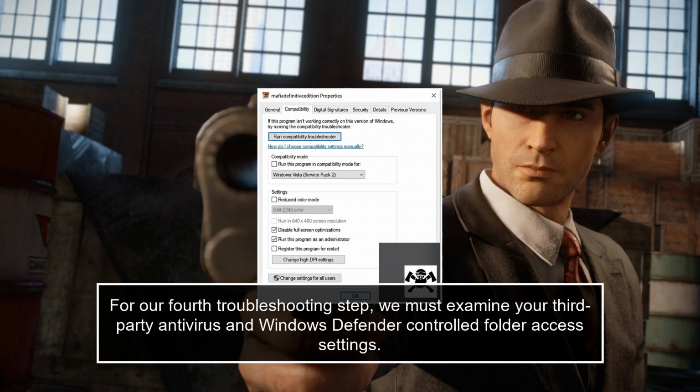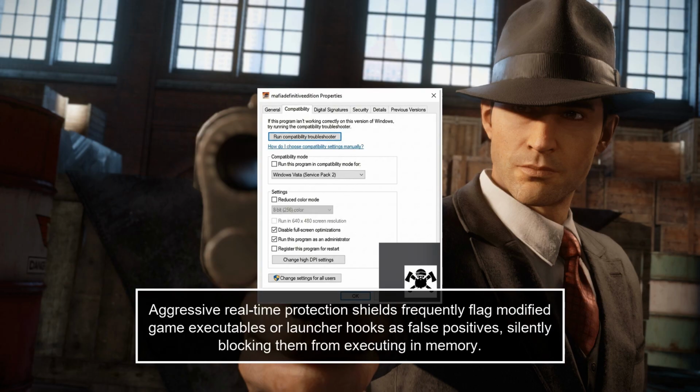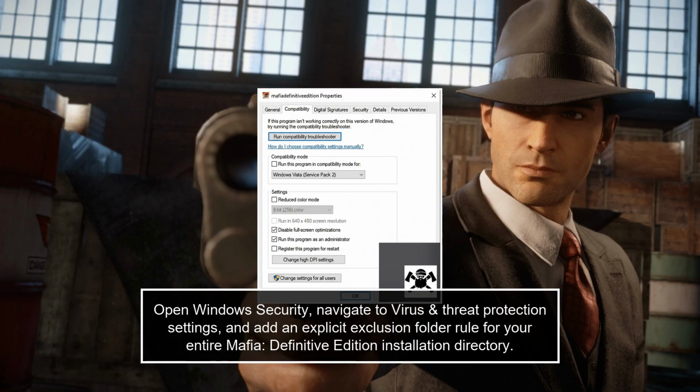For our fourth troubleshooting step, we must examine your third-party antivirus and Windows Defender controlled folder access settings. Aggressive real-time protection shields frequently flag modified game executables or launcher hooks as false positives, silently blocking them from executing in memory. Open Windows Security, navigate to Virus and Threat Protection settings, and add an explicit exclusion folder rule for your entire Mafia Definitive Edition installation directory.